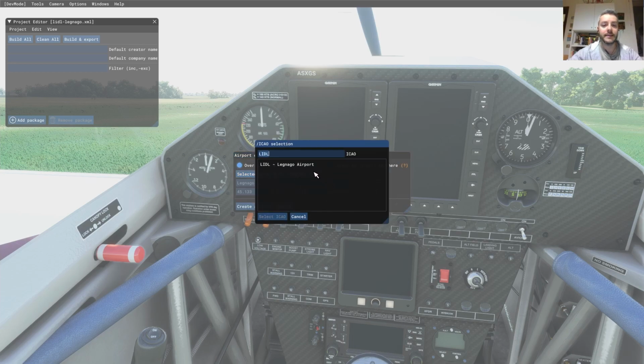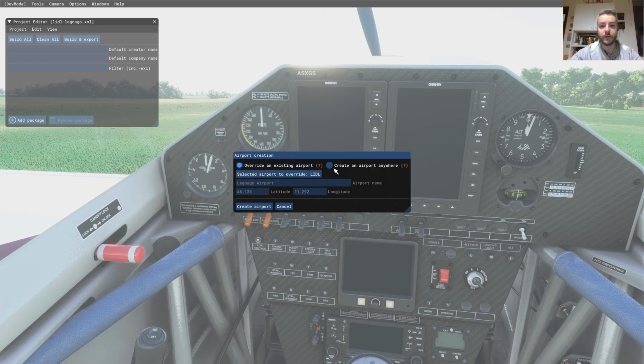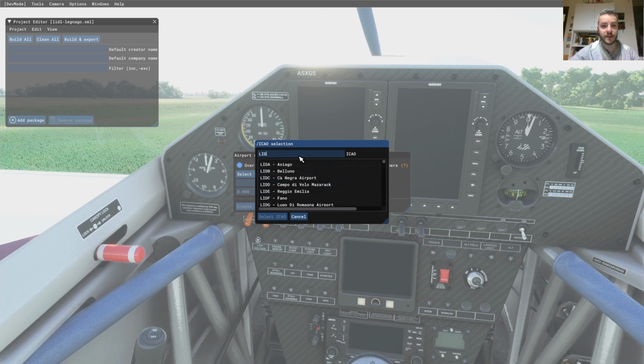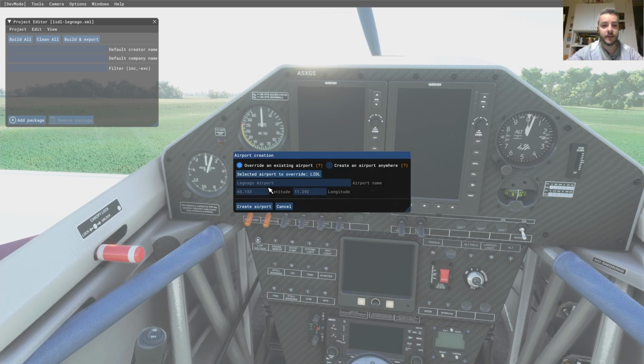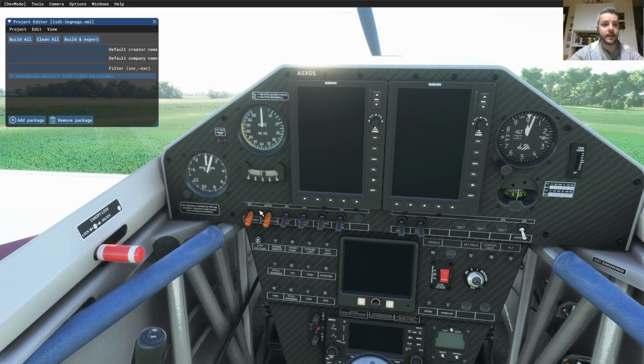Yes, override LIDL because we are in LIDL. Or you can create a new airport anywhere. You can place your plane anywhere in the world and create a new airport. If you want to create a new airport, you have to give it a new ICAO code. But we want to override the existing airport. So the airport is LIDL, it will be Legnago, and create airport.